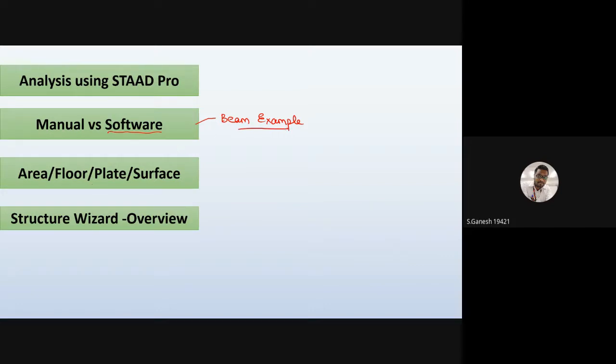Then the most important part is your area load, floor load, plate load, and surface load. They might look quite similar here. The unit for all of these is kilonewton per meter square. For all these applications, area load, floor load, plate load, or surface load, the unit is the same, kilonewton per meter square. There is no difference in that.